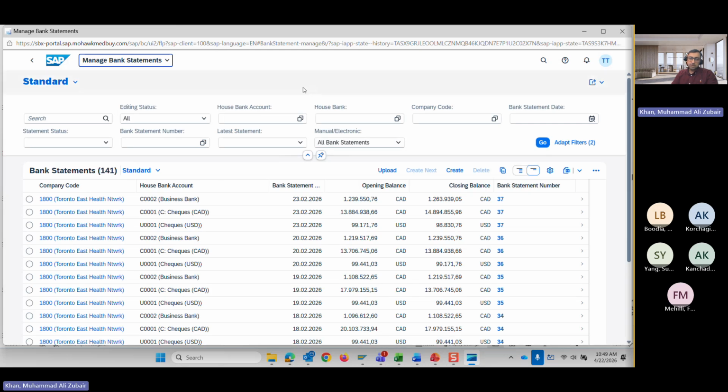Open this. So this is the bank statement. Because it has limited data for testing purposes, the latest is the 23rd of February. Because we have 3 accounts, EBS is active for the 3 accounts: business bank account, general bank account, and the third one is USD. Nothing for the payroll, because payroll is only used for the payments. So these 3 accounts are active in our system, and you can see the bank statement number.